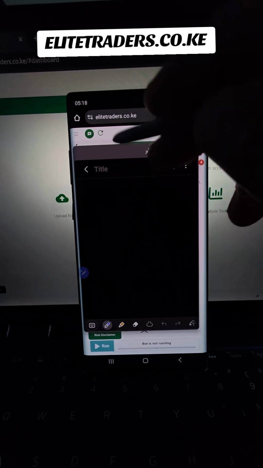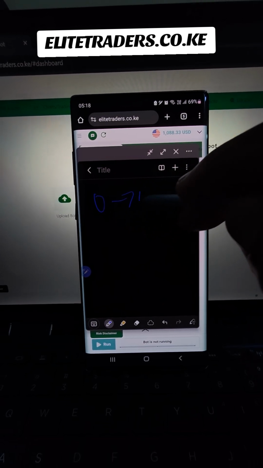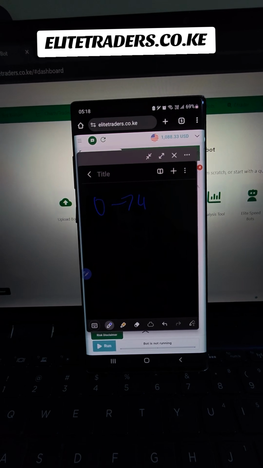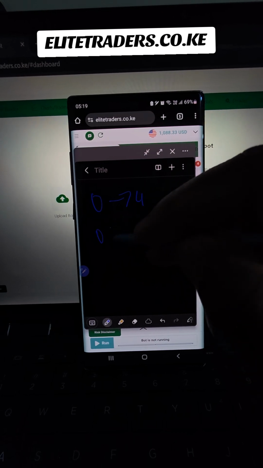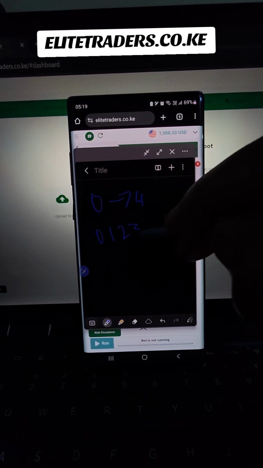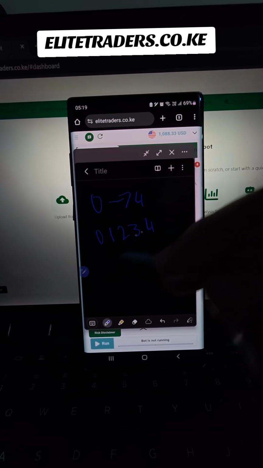Assuming you are trading markets like over 4, that means you'll be losing on digits 0, 1, 2, 3 and 4. Those digits, how many are they? 1, 2, 3, 4, 5. Yes, they are 5 digits.